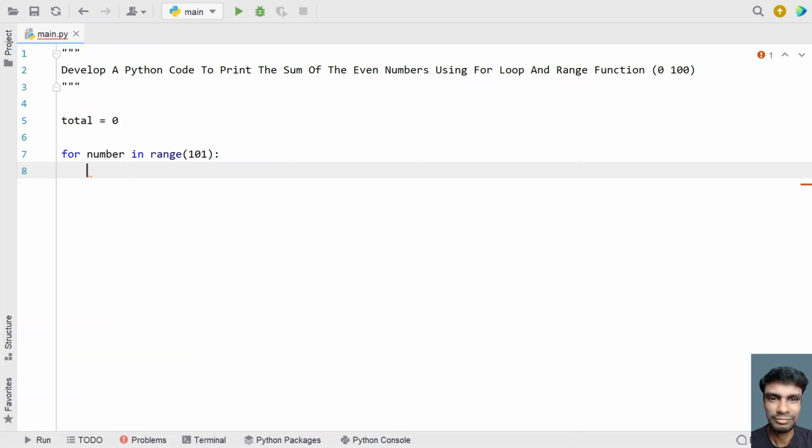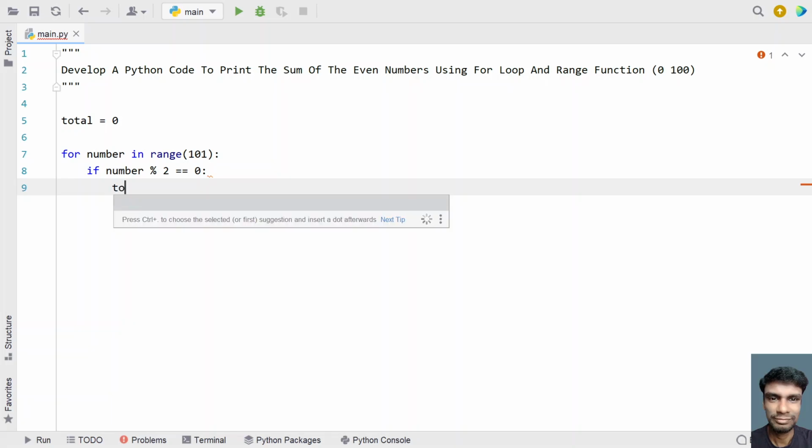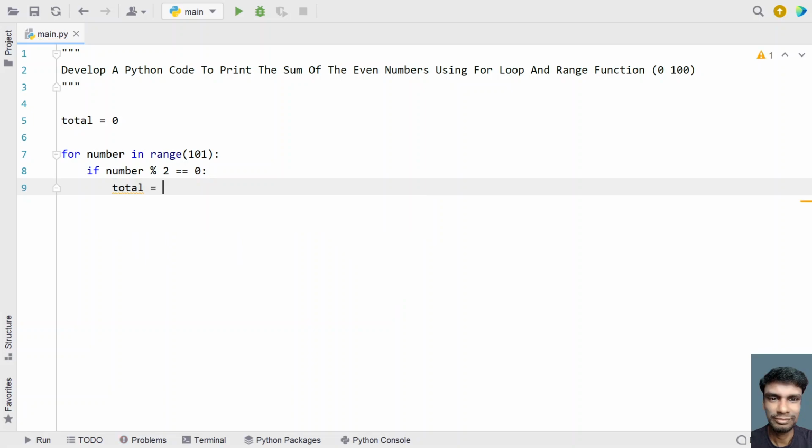So once we are done generating the range and iterating the numbers, let's use an if statement to check if the number is an even number. So let's take a number and modulo it with 2. If we get the remainder as 0, then it is referred to as an even number. So let's add the even number to the total, that is, total equals total plus the number.